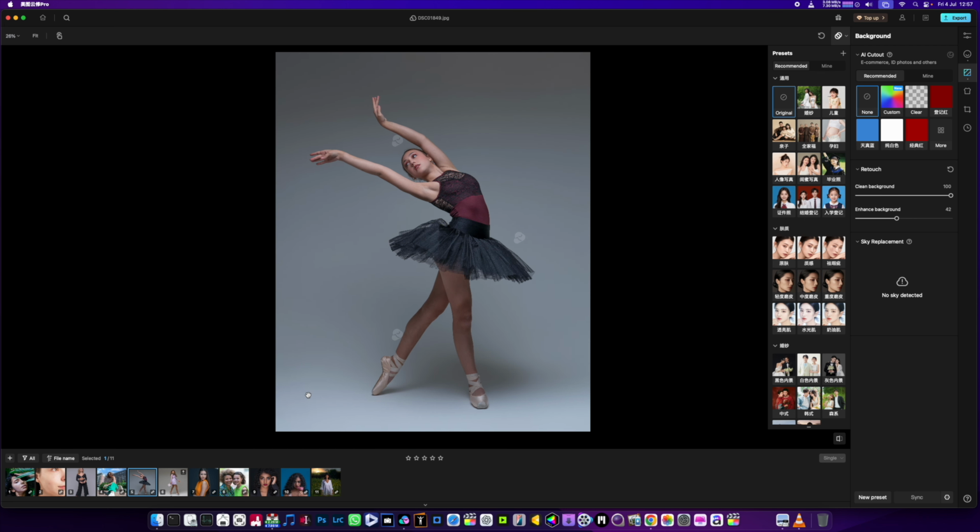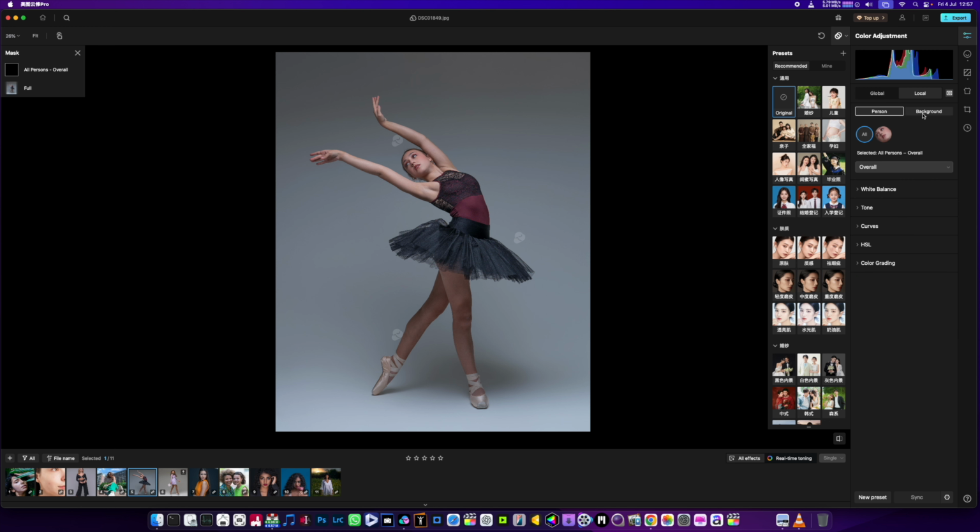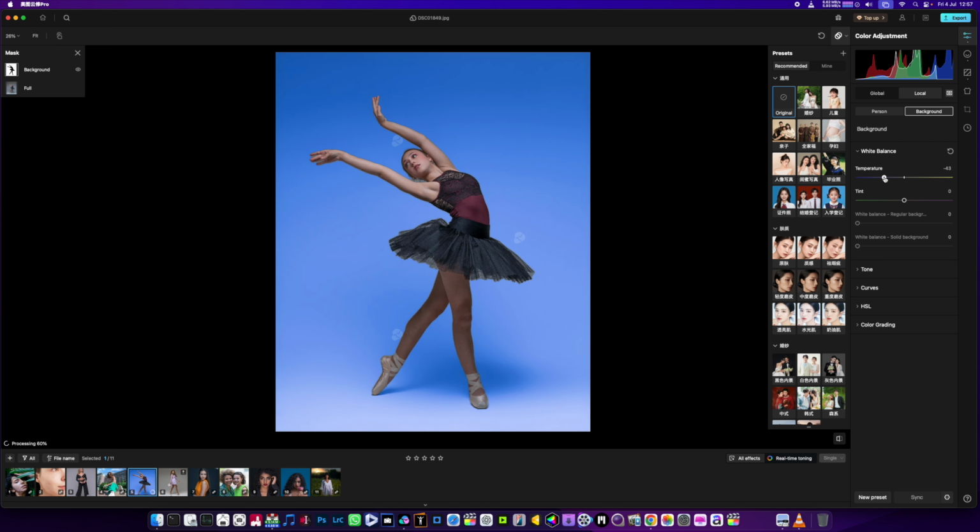And I'm going to change the whole colour of this background using the colour adjustment and the local section. Just go to the background section only. And then I'm going to bring the whole colour down. I don't want to go too far with the blue. I just want a little bit of a bluish background going on. There we go, just about there. A little bit of shift this way as well. And about there.